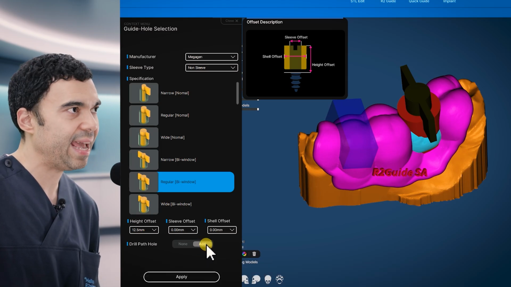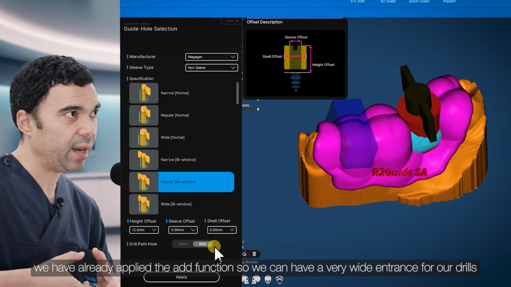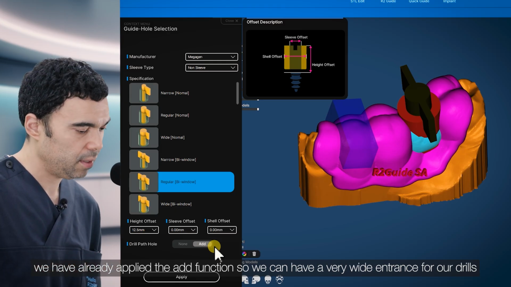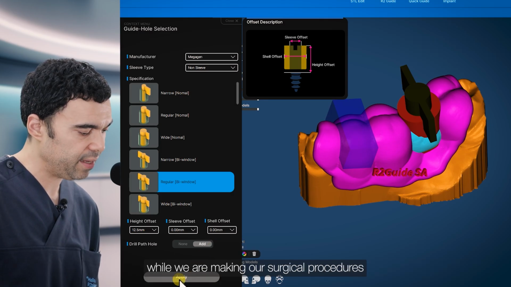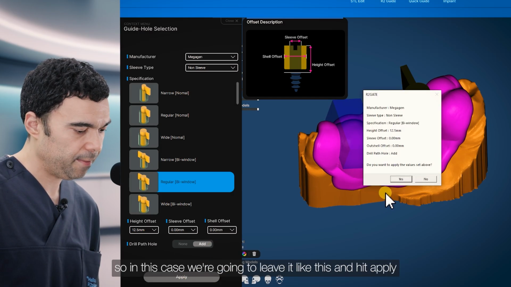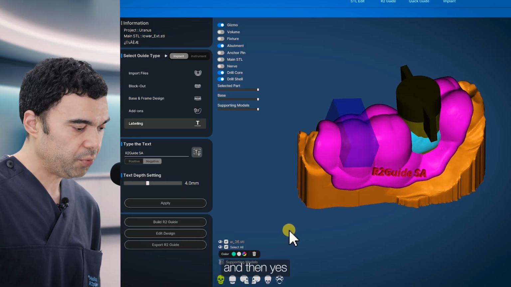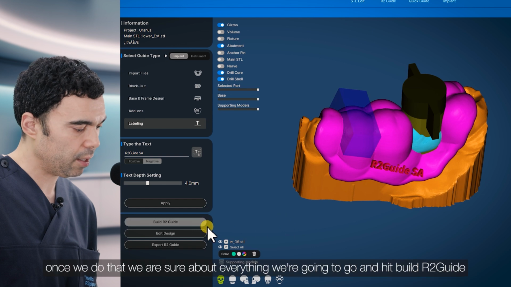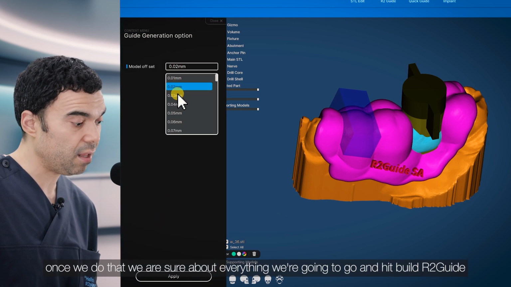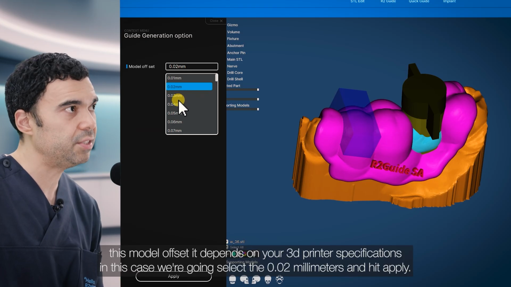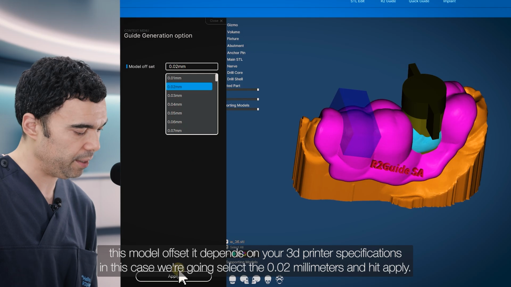We have already applied the add function, so we can have a very wide entrance for our drills while we are making our surgical procedures. So in this case, we're gonna leave it like this and hit apply. And then, yes. Okay? Once we do that, we are sure about everything, we're gonna go and hit Build R2GATE. This model offset depends on your 3D printer specifications. In this case, we're gonna select the 0.02 millimeters and hit apply.